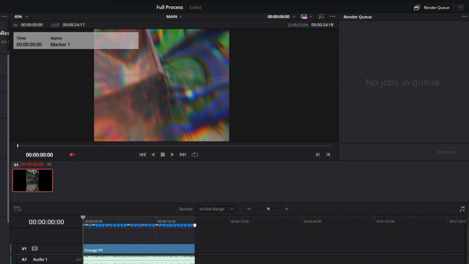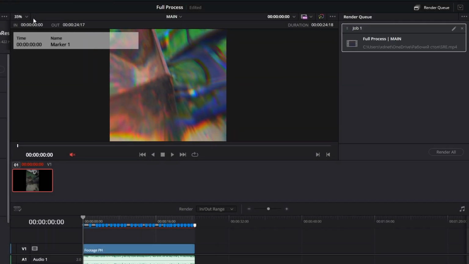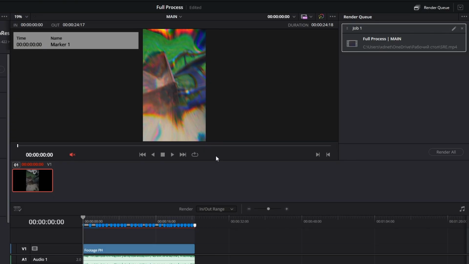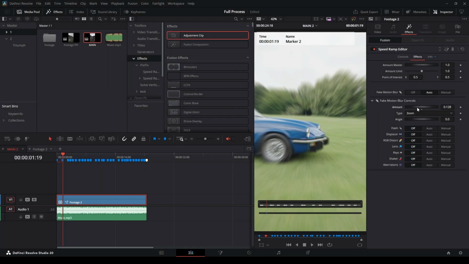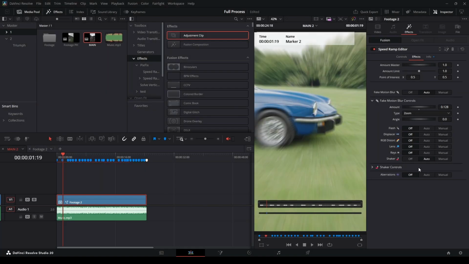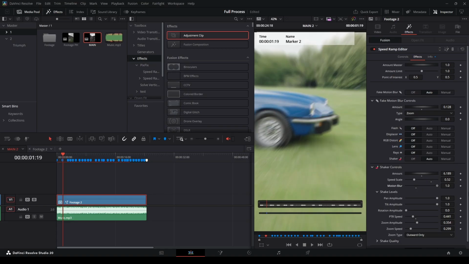And that's it. We're ready to send the project to render. In the upcoming videos, I'll go deeper into more features, tricks, and advanced techniques you can use to get even more out of SpeedRamp Editor.